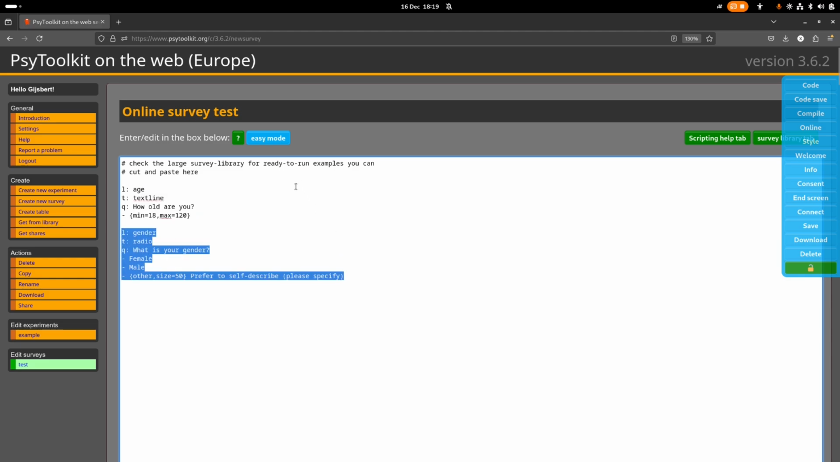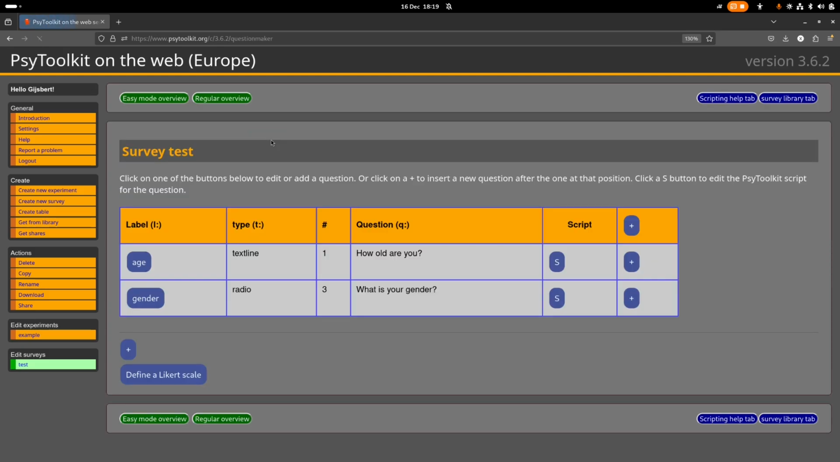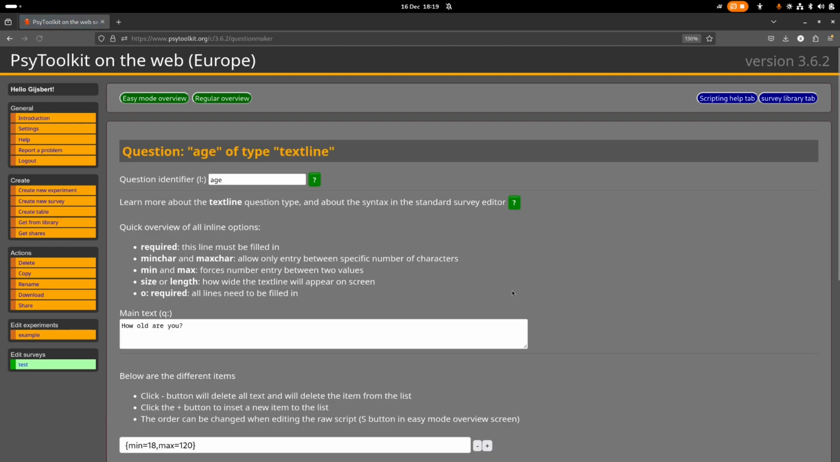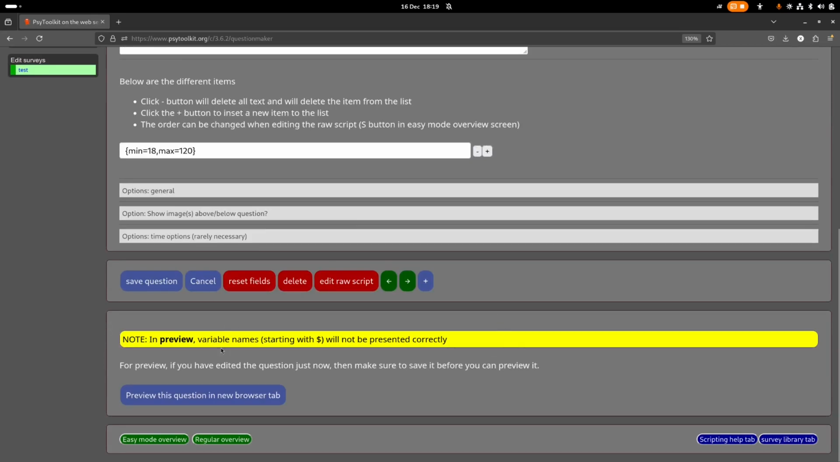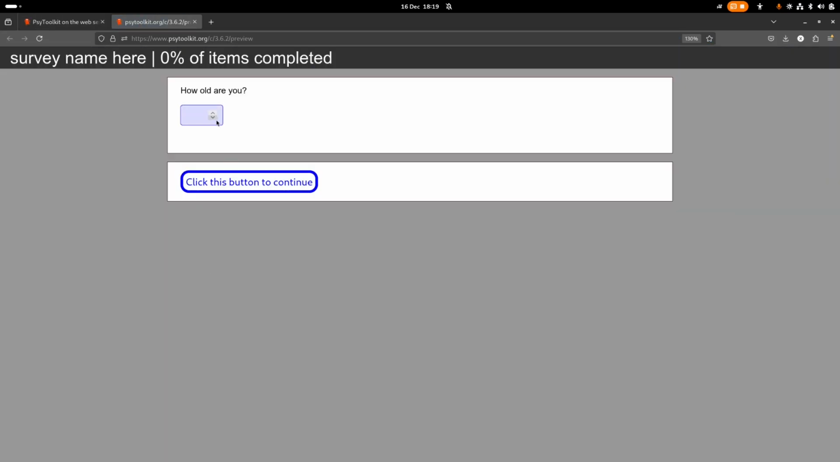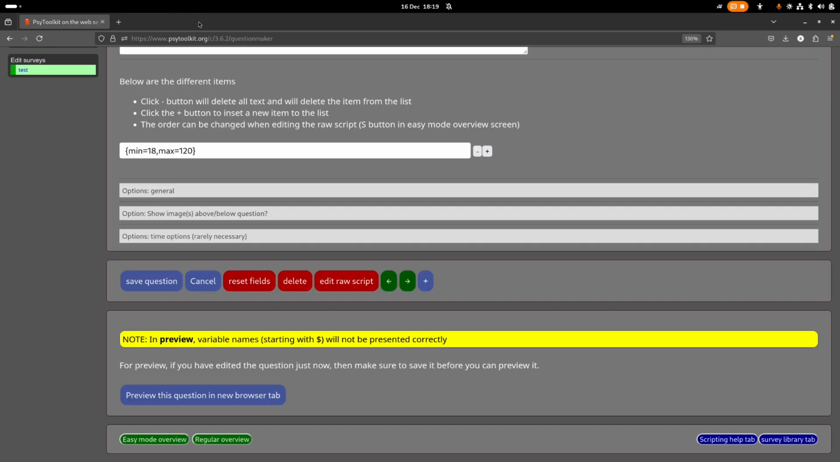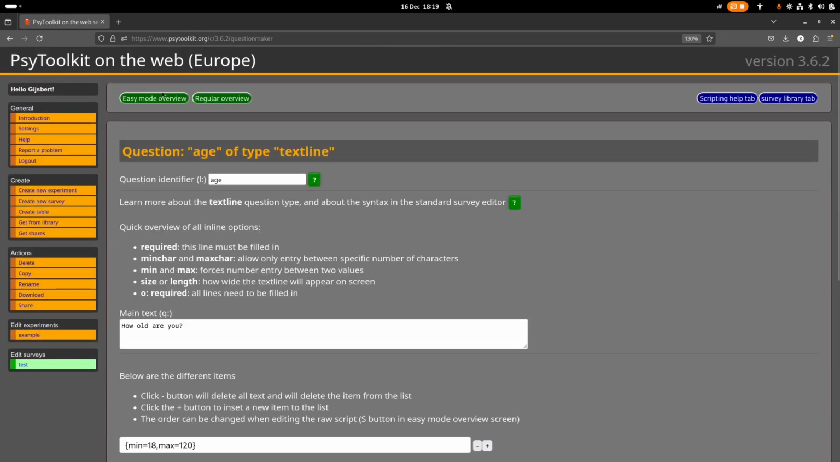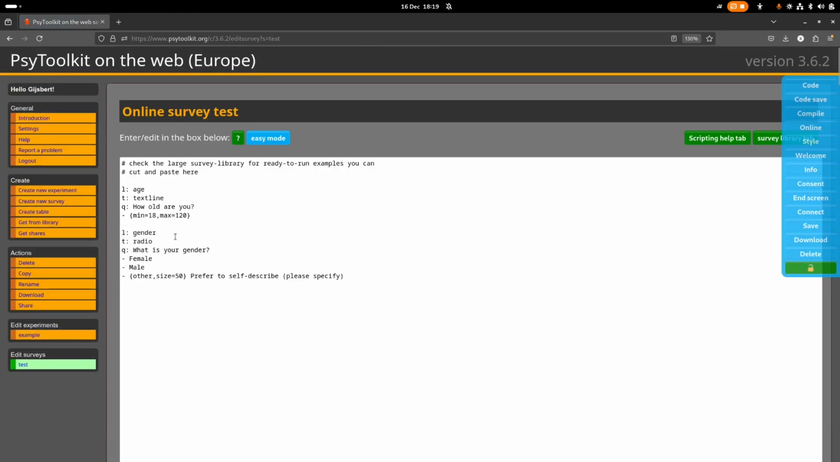By the way, if you're not familiar with this, remember there is an easy mode, which is quite nice. If you go into easy mode, you have a quick overview of the questions that are there, and you can even get a preview. For example, if I click on age and I want to see what this question will look like, it will look like this. That is particularly useful if you have large surveys. Personally, I typically work with this, but if I have many questions, I go into easy mode just to get an overview.